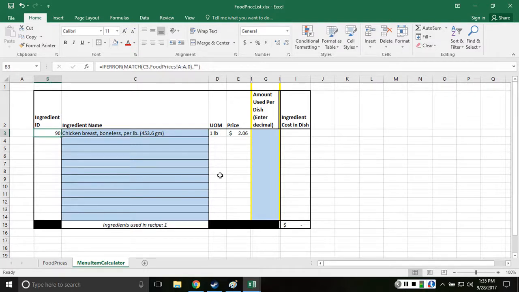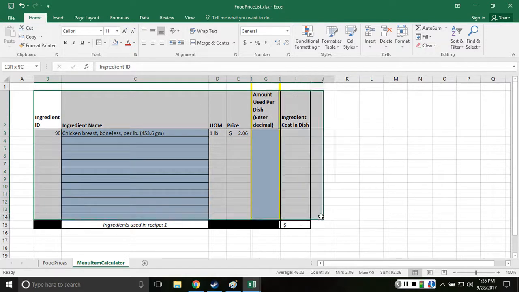Ingredient number 90. And see what you're going to do is you're going to save this file and send it to me. Okay, you're going to send it to me when you build your menu. Or actually, sorry, take that back. You're going to put it in your Google form each week.